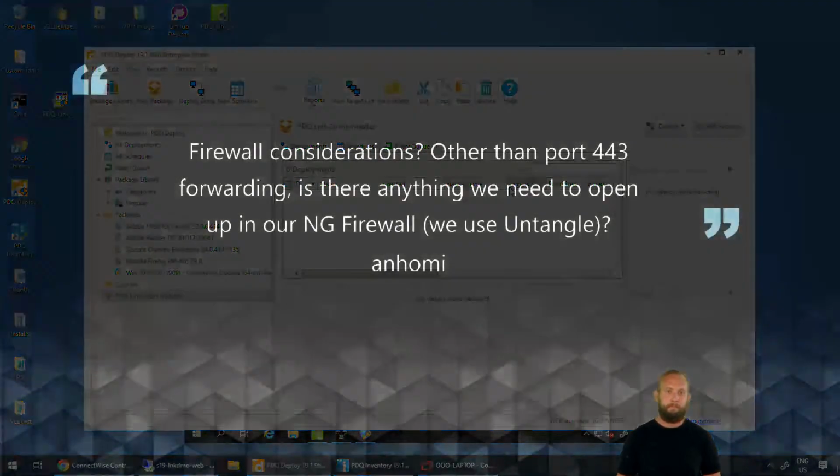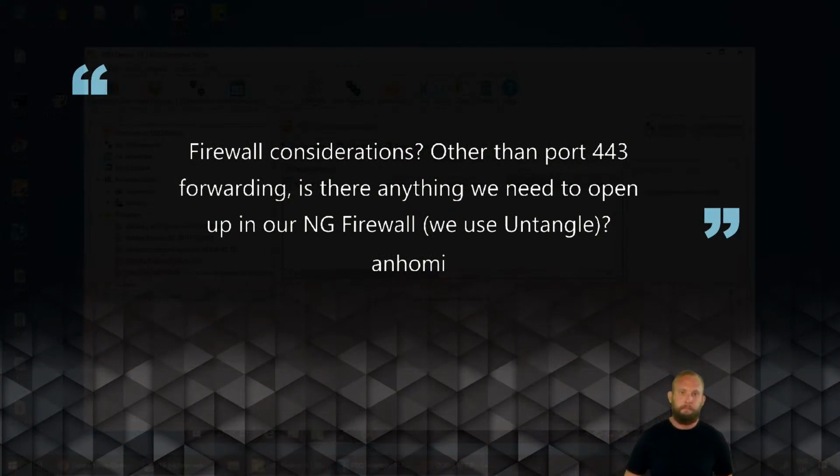Hey Josh, firewall considerations. Other than port 443 forwarding, is there anything we need to open up in our NG firewall? We use Untangle. Thanks, Anomi.